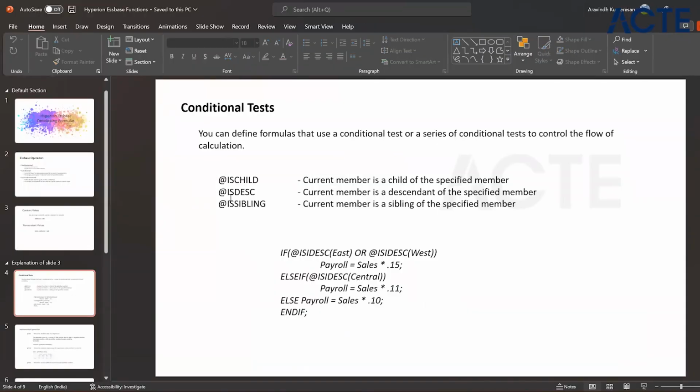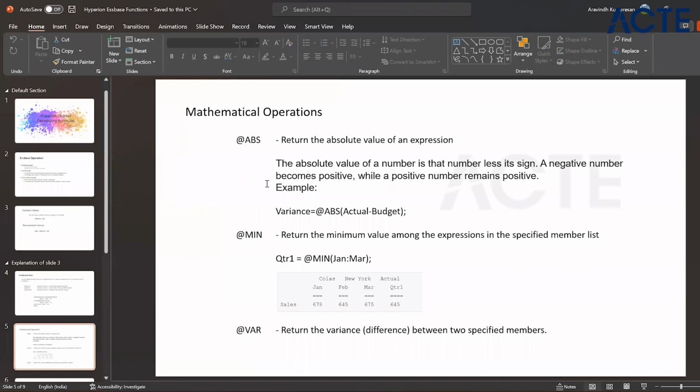Similarly, we can use is descendant, is sibling. Here I have given some examples. If the specific member is a descendant of this, then it performs the calculation. So we can use the if, else if, and else statements. And these are a few mathematical operations. There are many mathematical functions you can use. Here I have given a few examples.